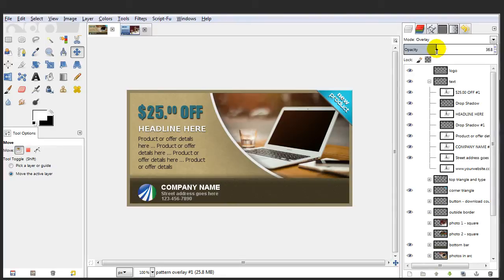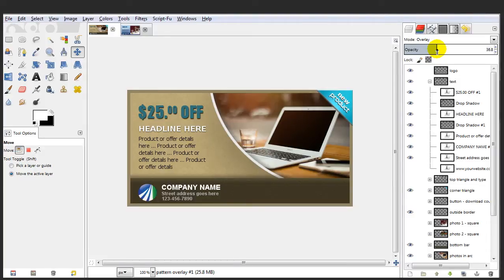The opacity slider at the top controls the opacity of the layer pixels. You can use the arrows for small adjustments. The opacity slider is commonly used to adjust the opacity of background textures.